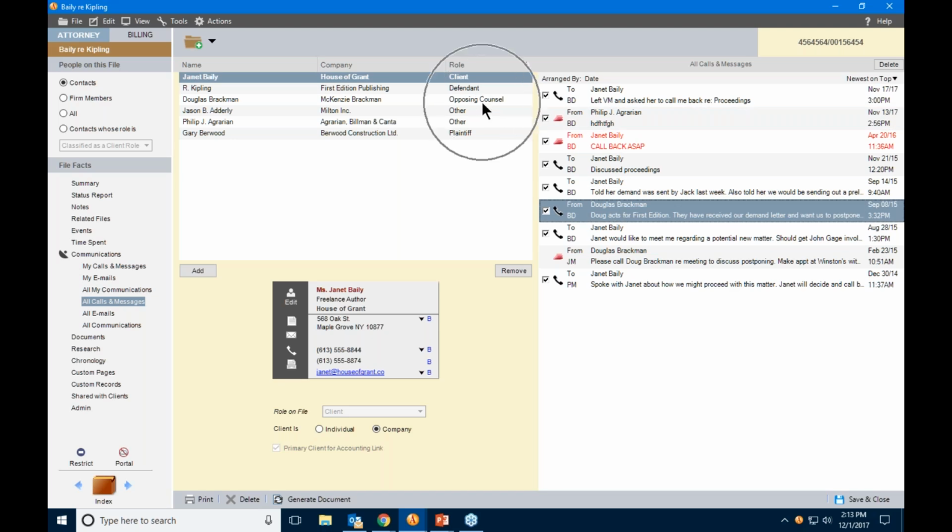Douglas is the opposing counsel on this file, and here's a phone call that we received from Douglas regarding the Bailey Kipling file. Again, everyone that has access to this area or to this file will be able to see these records.